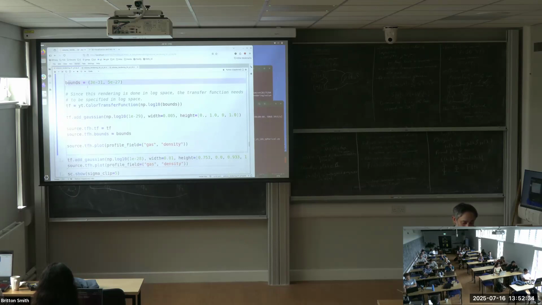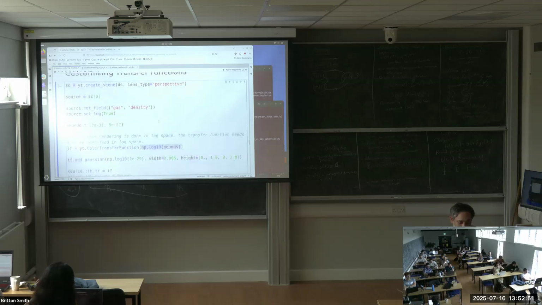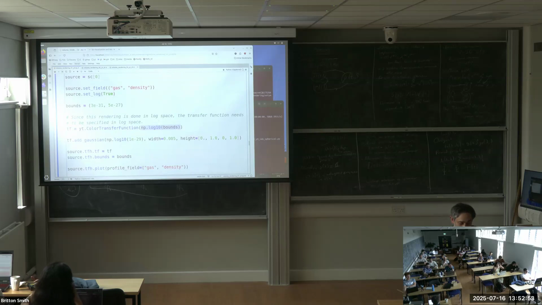Same bounds as before, but because we're doing this manually, we're not going to use our transfer function helper automated system. Instead, what you do is you create a yt.ColorTransferFunction that you initialize with the bounds that you want to use. Because we're working in log space, unfortunately, you have to remember to take the log of these values. Easy to forget, maybe something that we should improve. But for now, you've got to take the log. And so this will give you an empty transfer function to which you can add stuff.